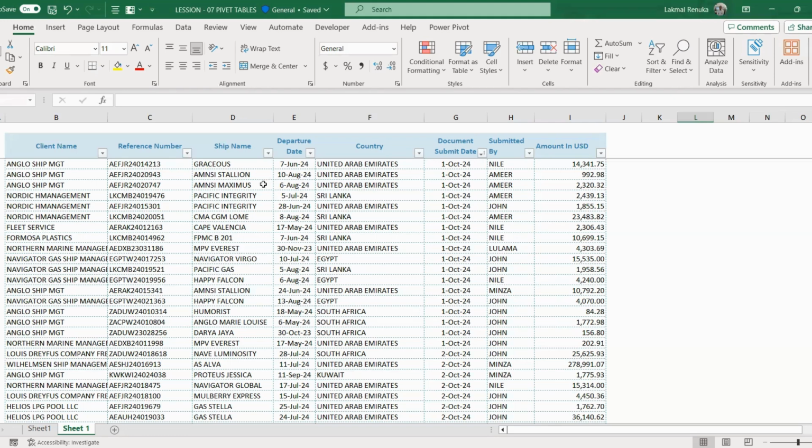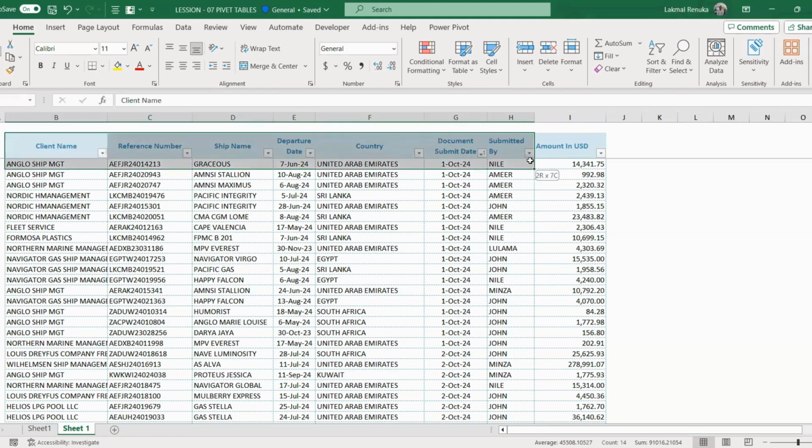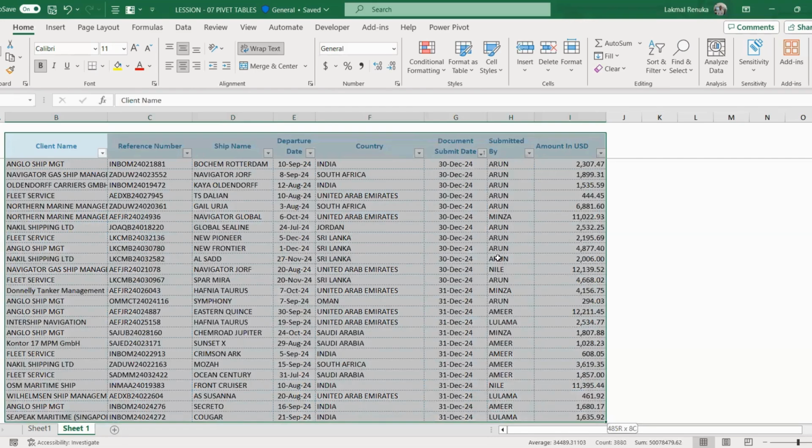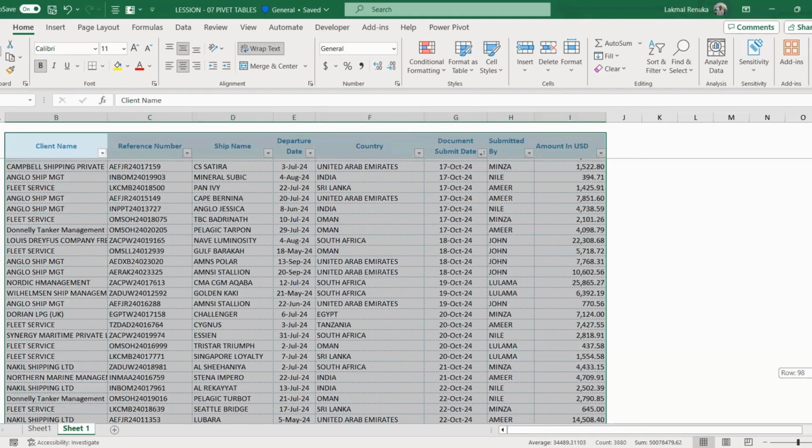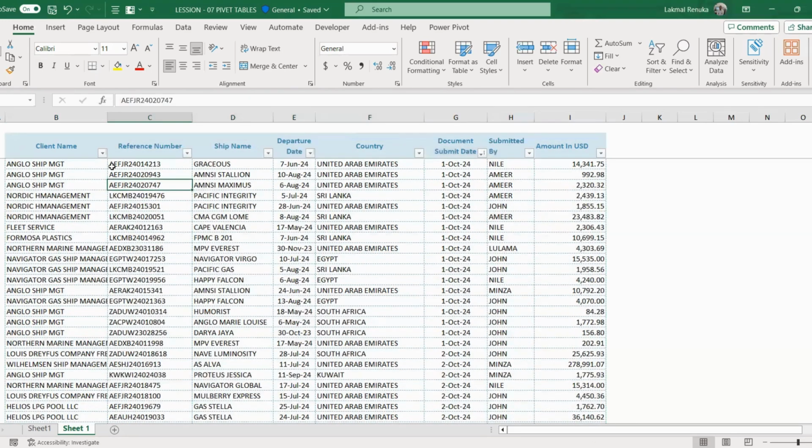Let's move to the first section, how to use a pivot table in this database, using this data. I just extracted some of the data: client name, reference number, ship name, departure date, country, the document submitted by whom, and the amount.